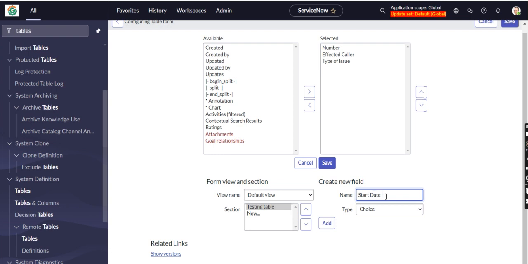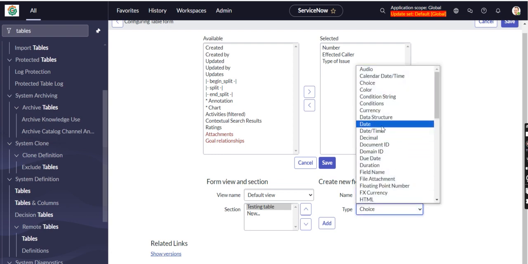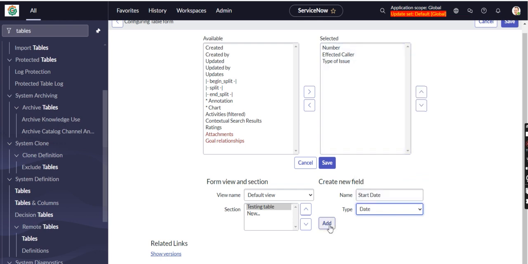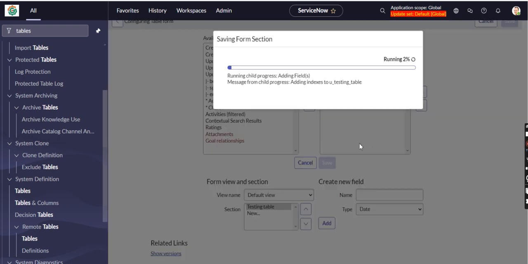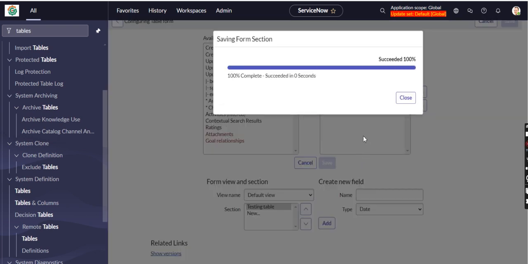Start date. That is the date data type. Now add that. So save that. What are the fields we have created in our form layout? Those all appeared on our particular form. Close this.